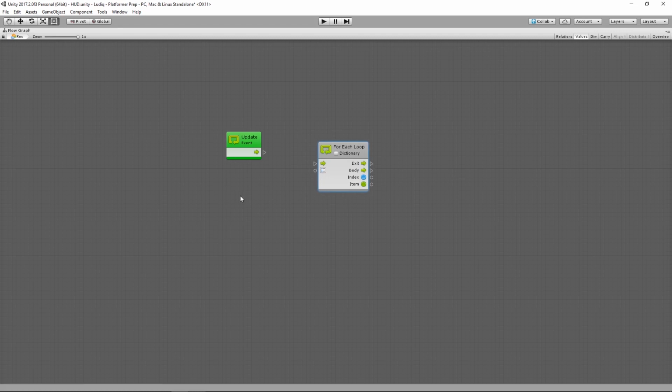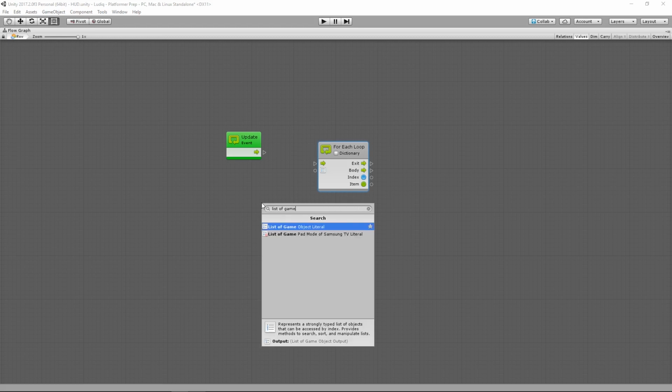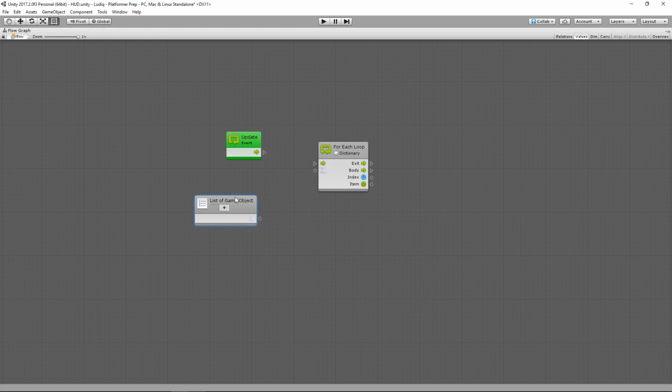So for this, I want a collection of my hearts. So I'm going to create another unit here, and I want to say list of game object. And I want a list of game object literal, and this allows me to define a collection, if I hit the plus sign here, of game objects. I want 3, so I'm going to do that right there.